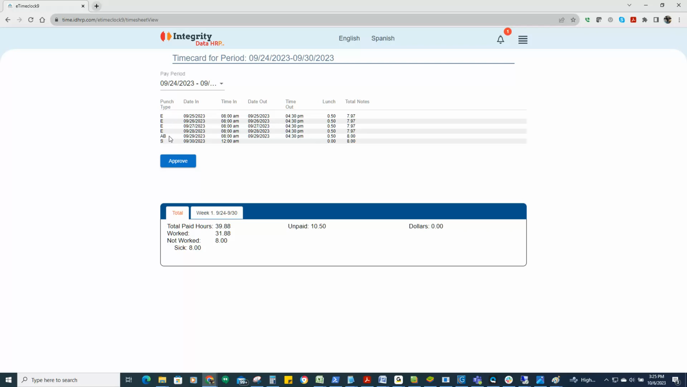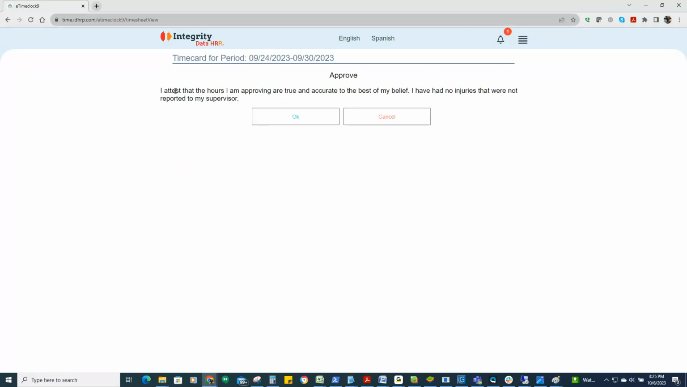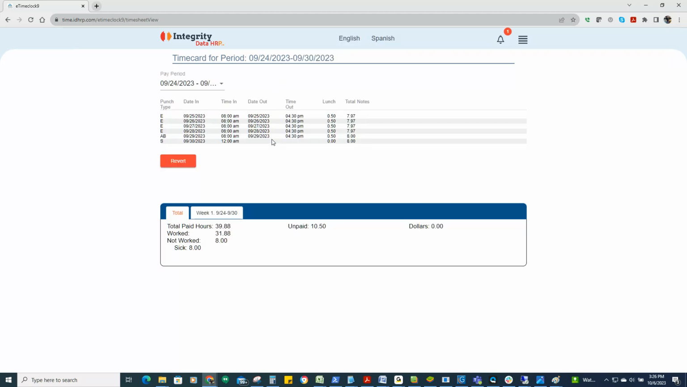AB here would be absent. S would be sick, V, vacation, things like that in here. So once this looks good, you agree with your totals, you can come up here and click the approve button, agree to your particular attestation from your company, and click OK. Pay period resolved successfully. That just means that you signed off on it, you approved it, and now the administrator would be able to see that.